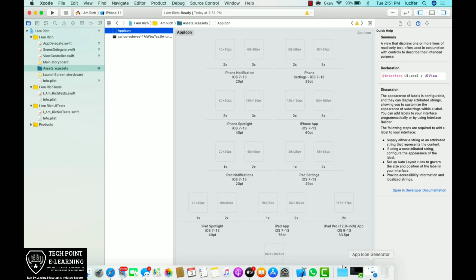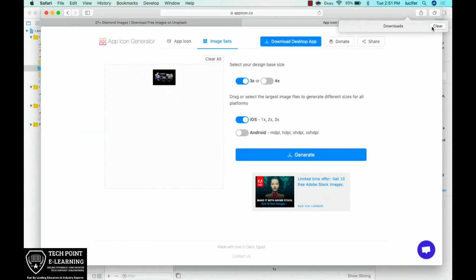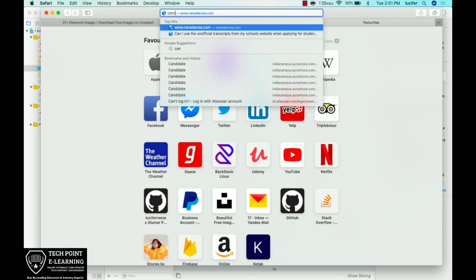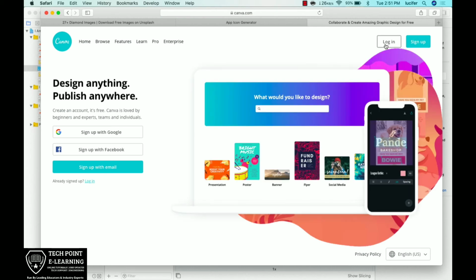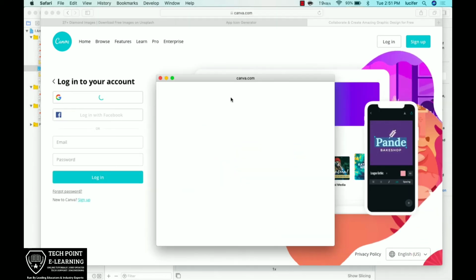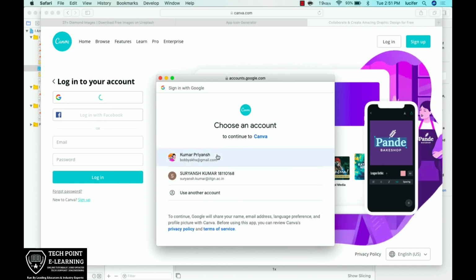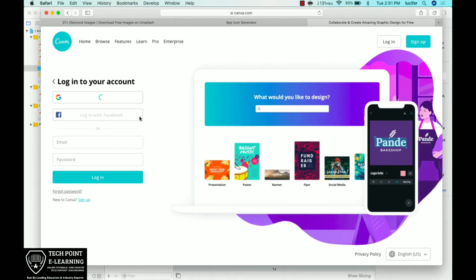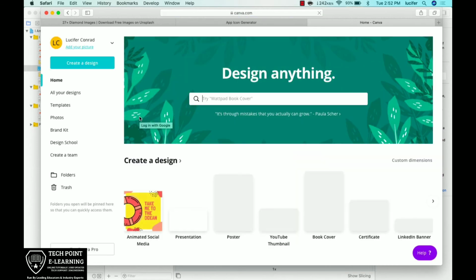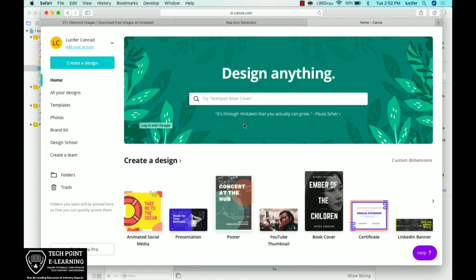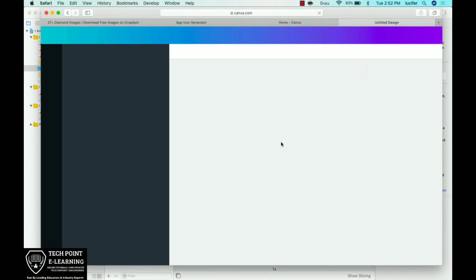So you can have your app icon generated or designed by someone, but I would talk about a very simple method and a website called canva.com. Go ahead, log in or sign up. I'm going to log in with my Google account. And app icons in iOS are 1024 by 1024 pixels. So let's just go ahead and get a custom dimension of 1024 by 1024 pixels.